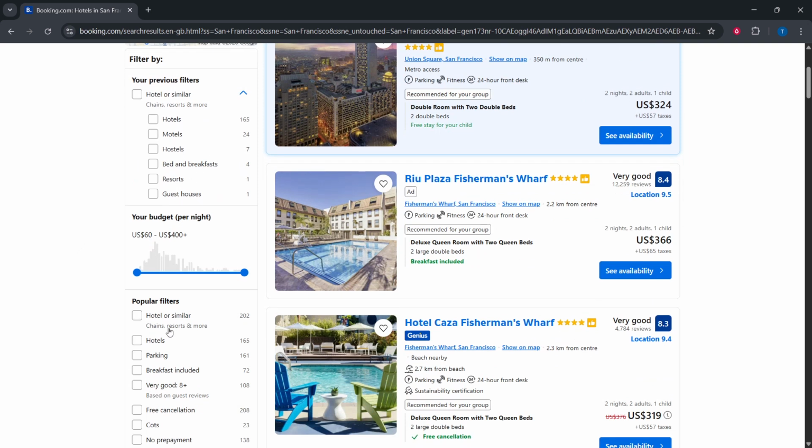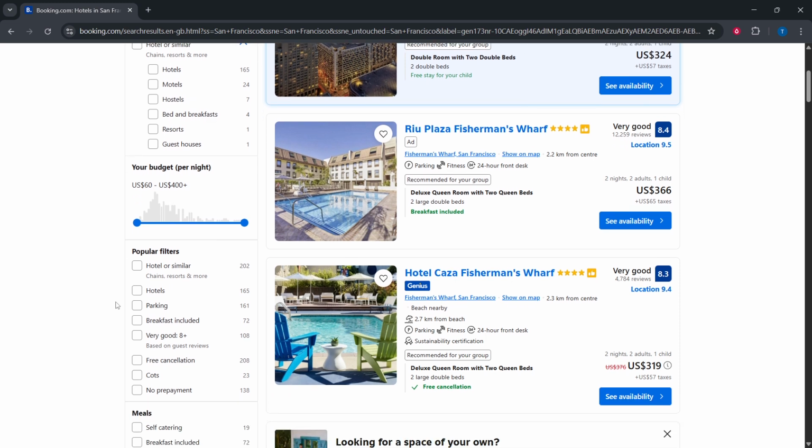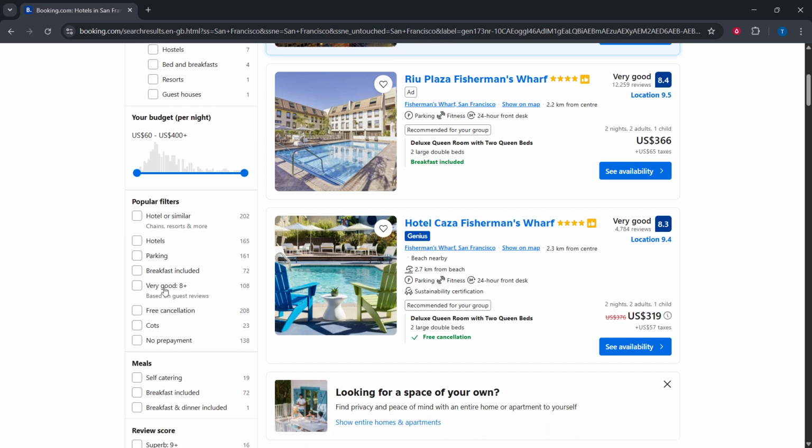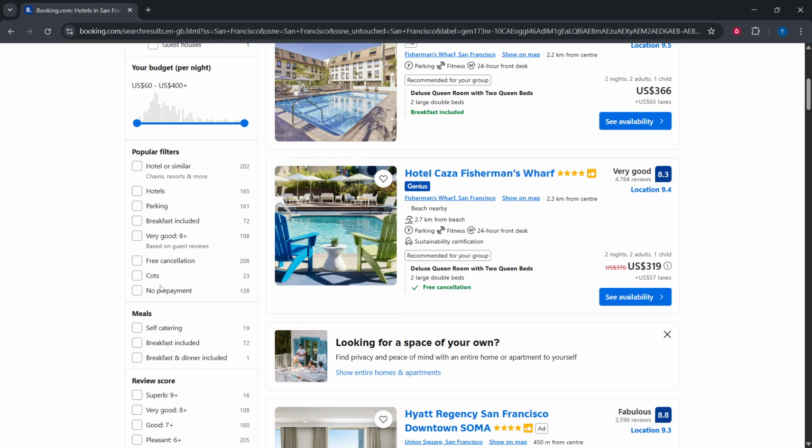Among these filter options, you should look for one labeled something like Meal Plan, Board Basis, or Included Meals. Booking.com categorizes meal plans in various ways, but our focus today is on securing a place with breakfast included. Once you find the appropriate filter category, click on Breakfast Included, or any similar option that denotes the inclusion of breakfast in the room rate.